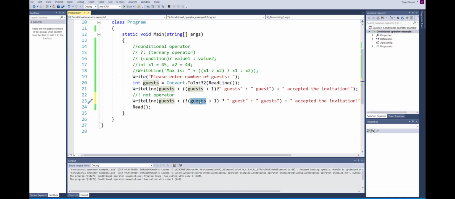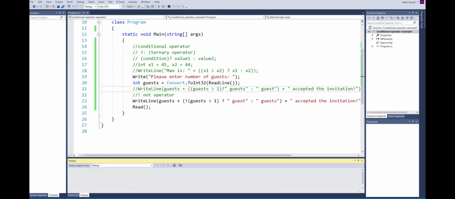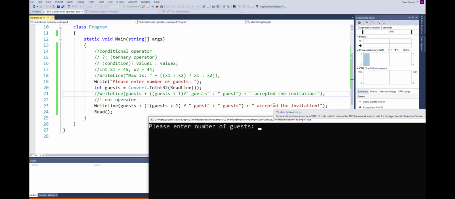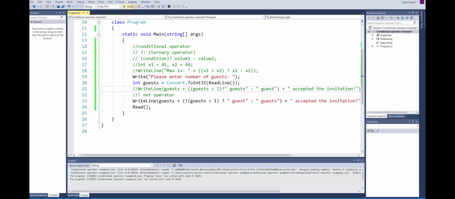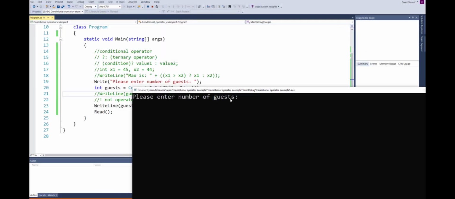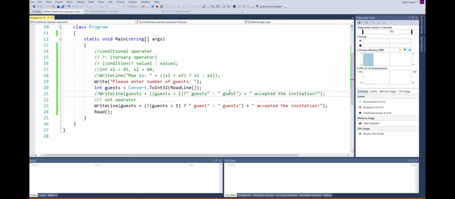If guest is 1, is it greater than 1? No. But because of the not, the no will become yes, or the false will become true, and it is going to go to the first one. So not simply negates the condition. That's all it does. Let's rerun this application again, and we will get the same output. If I enter 1, it just tells me "guest", which is singular. And then if I run it again, and this time I enter the value 5, it says plural "guests".